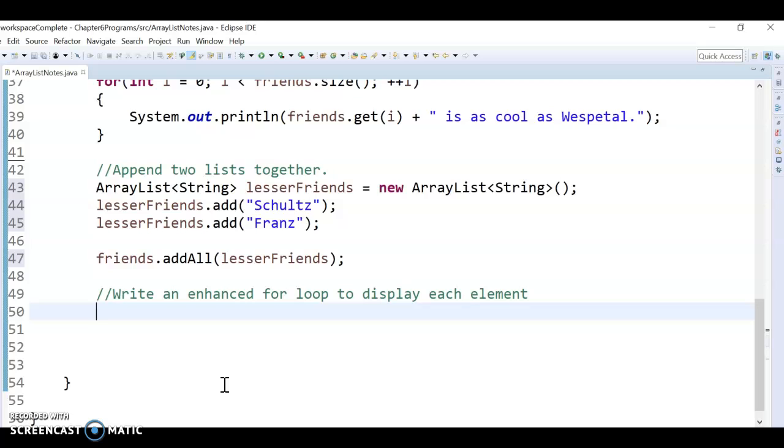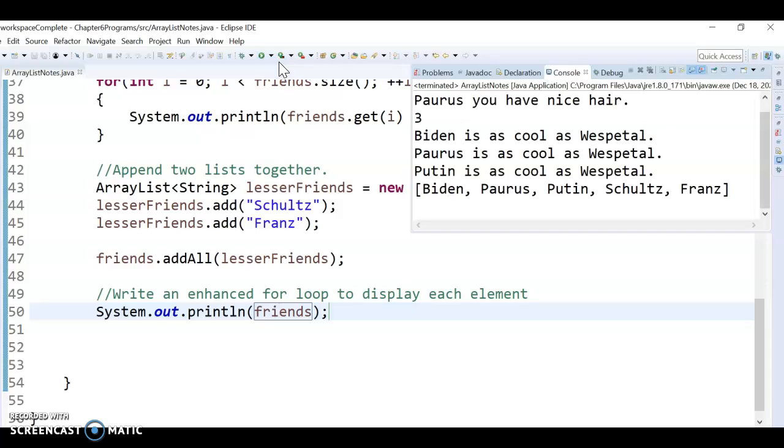Because I think if I just print it out, so let's just do this one. If I sysout friends, I think it'll just print the memory location, but it might actually print out all the names. Oh, look at that. That's pretty nice. It actually prints it out for us without having to do a special for loop or anything. So yeah, it does put them on the end, it looks like.